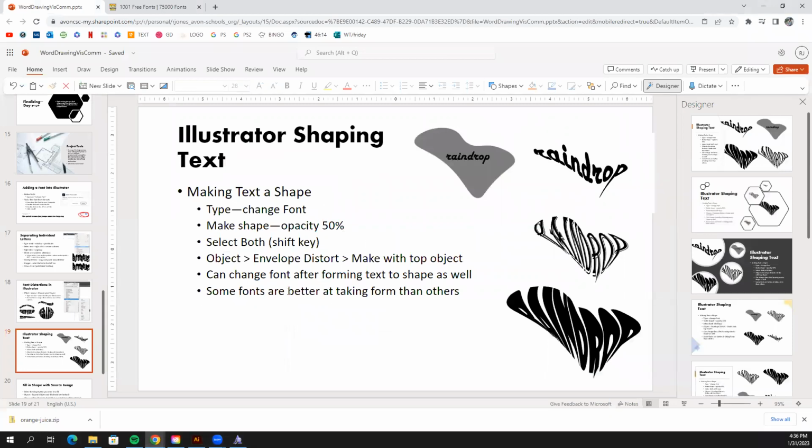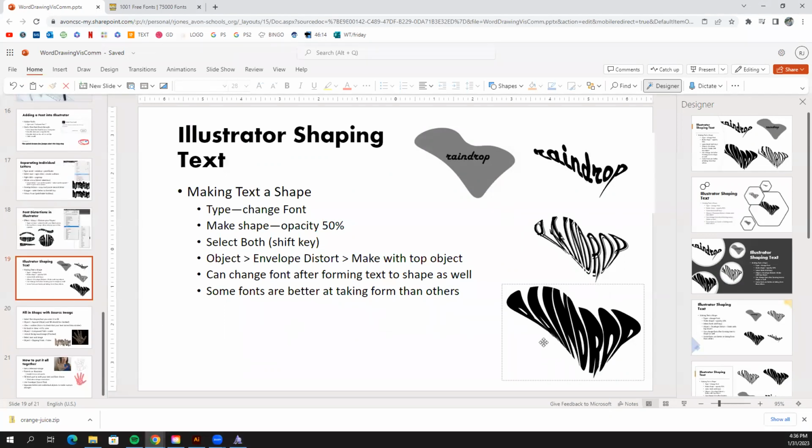So that's there, and then if you need to change the font again, you can. I started with this one and changed it a few times. Thicker fonts do a better job than some of these thinner fonts. It also depends on how much you need it to fill.